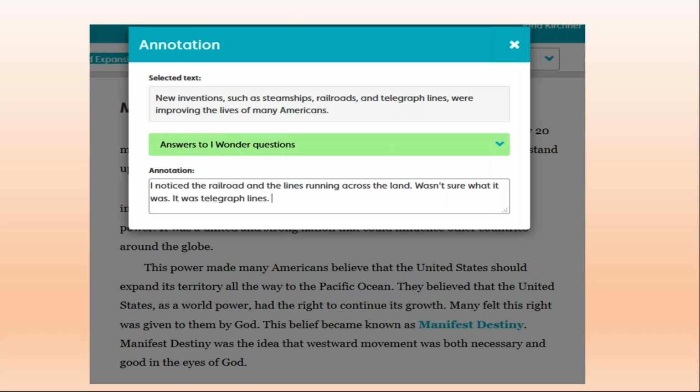So let's look at what that looks like from a student point of view. You highlight a sentence, and I just made an example of the new invention since it's the telegraph line, since we mentioned that. And then as a student, this is a student screen, I would code that as the green one because that was a question my group had, and I could type in an annotation, and I just made this up. I noticed the railroad lines running across the land. Wasn't sure what it was, telegraph lines, railroad and lines running across the land. So the student can highlight and annotate both, and those are all active reading strategies.